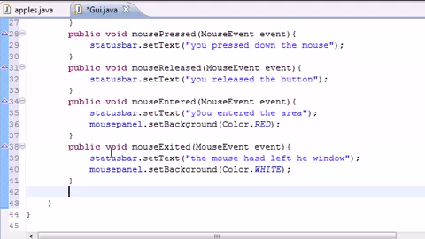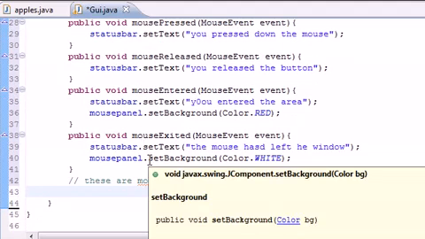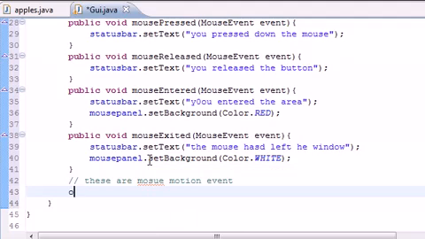So public, I'm gonna make a little comment. These are mouse motion events, so not just the typical MouseListener or whatever. So the first method we need to make is called mouseDragged. So public void mouseDragged.